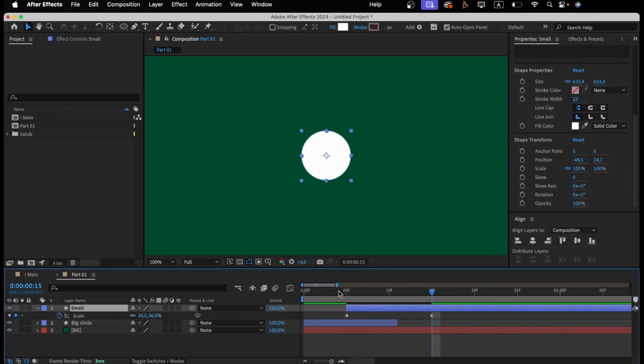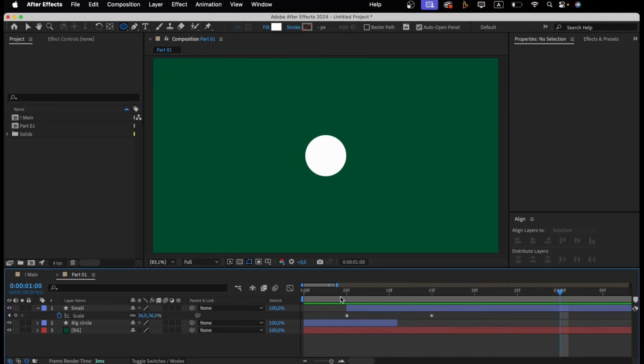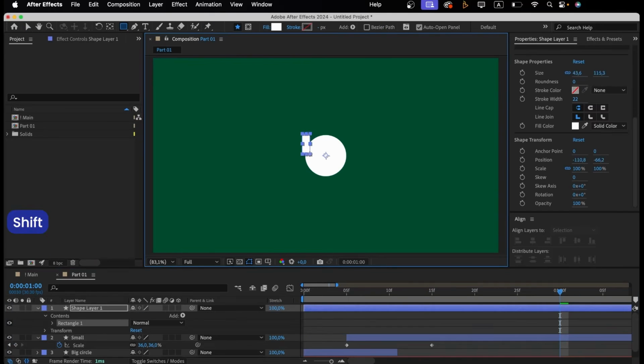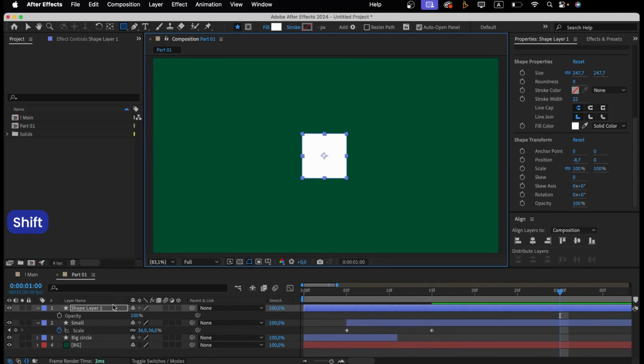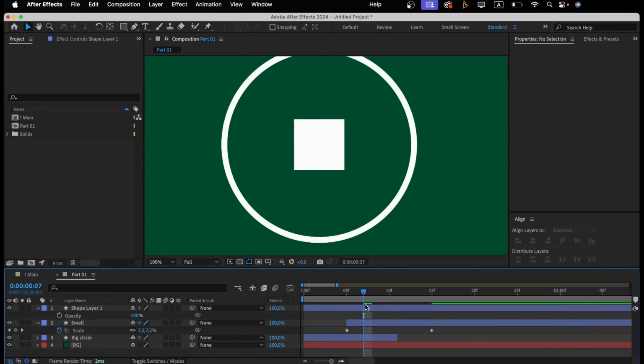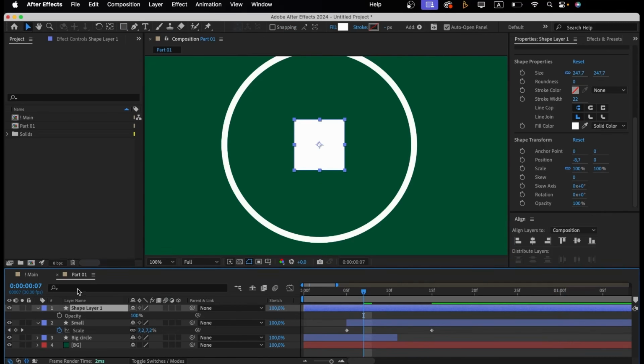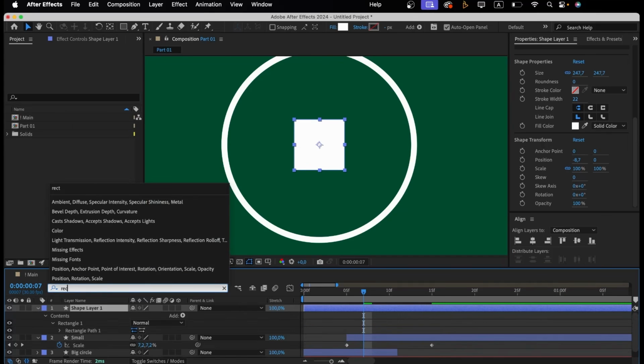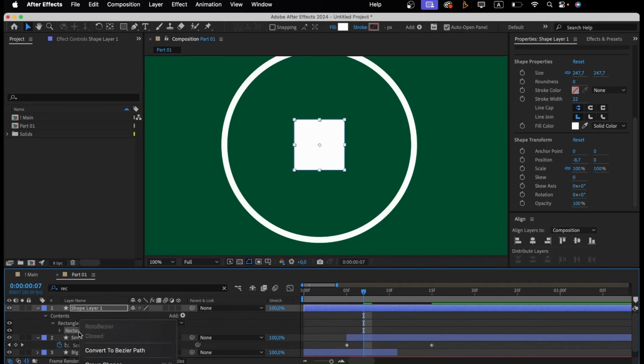Don't forget to turn the layer visibility back on before animating. Now, grab the rectangle tool, hold down Shift, and draw a perfect square. Make it roughly the same size as our circle. Let's align the square to the center of the composition first. Then, find Rectangle Path and click Convert to Bezier Path.